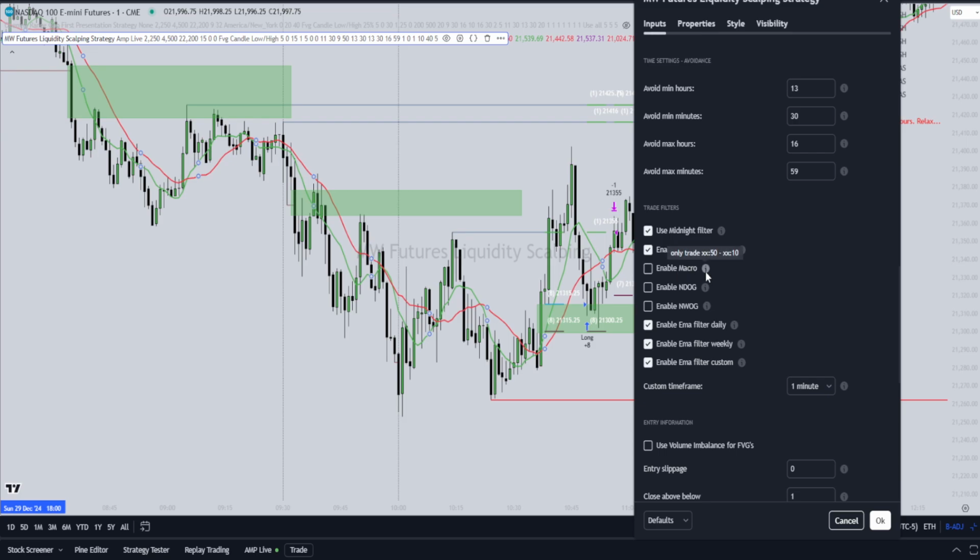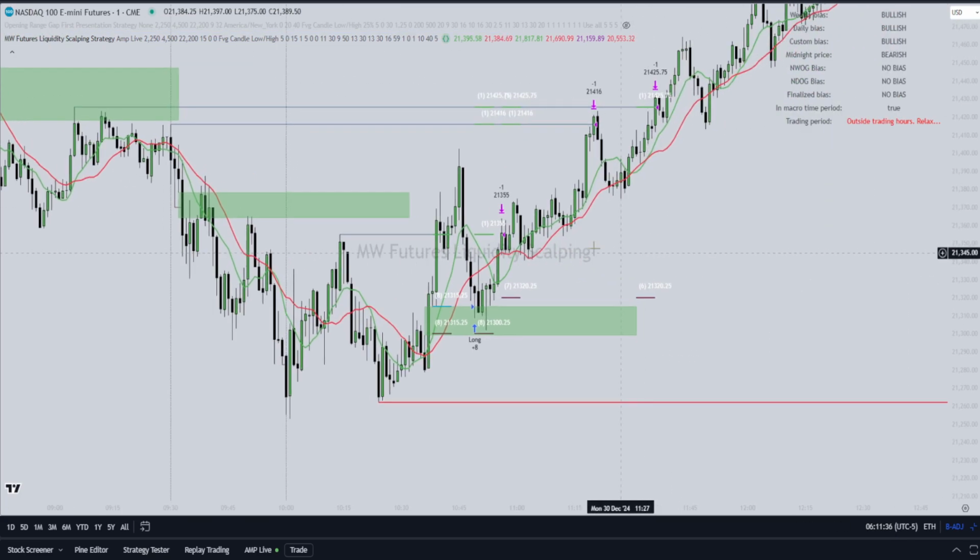The next option is enable macro. If you are an ICT trader, you potentially already know what a macro is, but for the explanation, the tooltip says only trade on and between XX50 and XX10, meaning that when this is enabled, you will only place trades 10 minutes before the hour and 10 minutes after the hour.